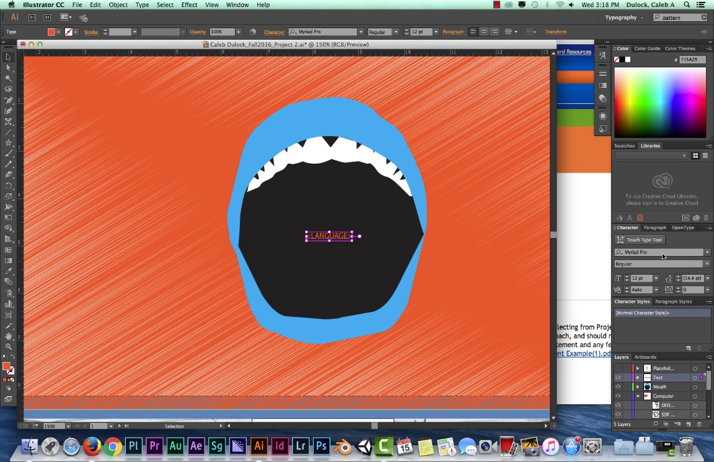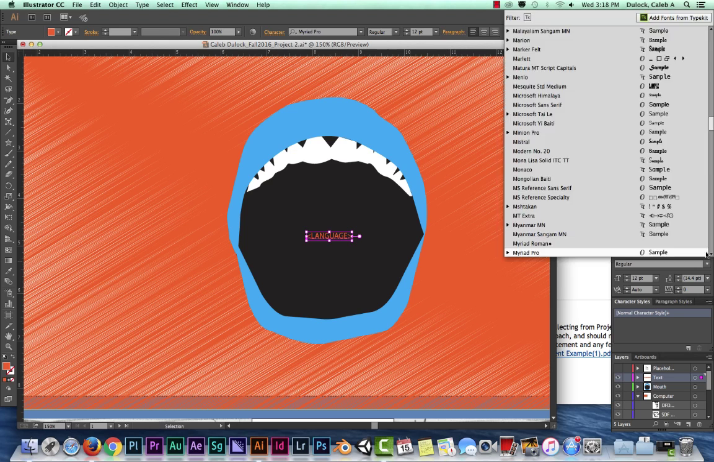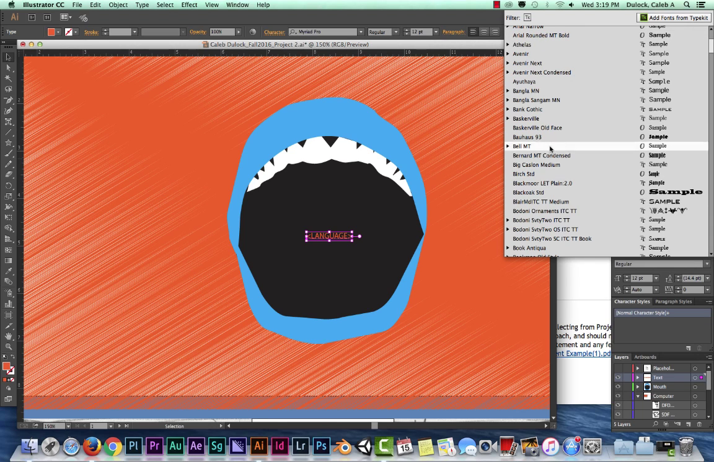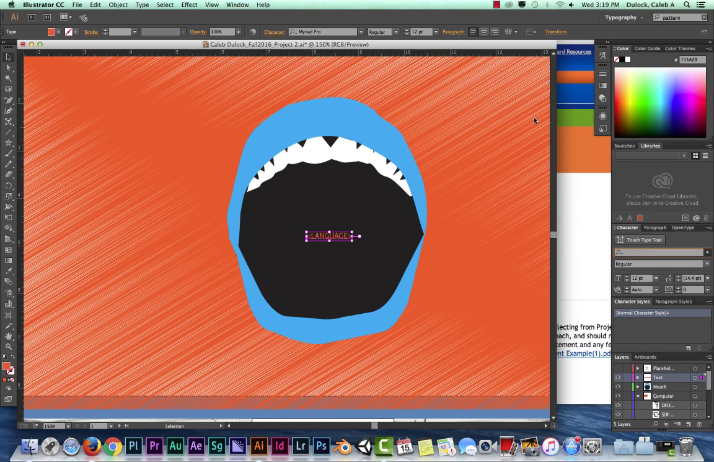All right. So we can change type first by just changing font options from this menu. And so you can see the name of the typeface and also example text of each one. So we can switch anywhere from what we're working on to something completely different.